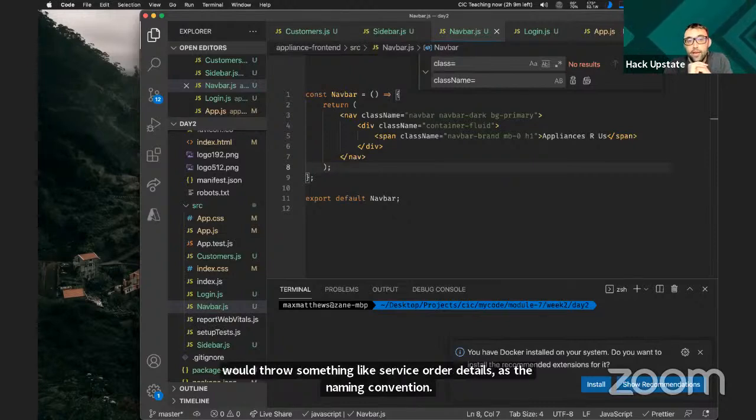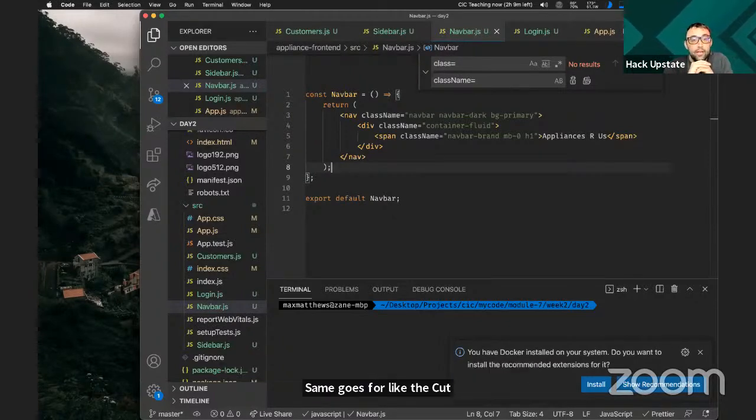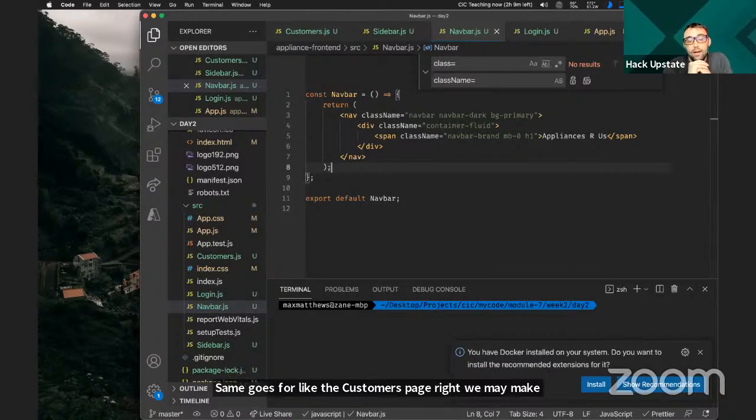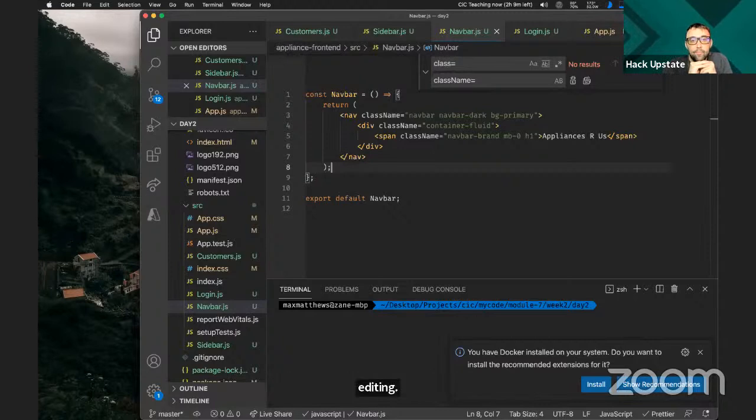Same goes for the customers page, right? We may make a customers page that has a customers table and then a customers form, which is managing the creation and editing. So the naming convention is, if it makes sense to have a logical break there, then you can follow that naming convention from there.